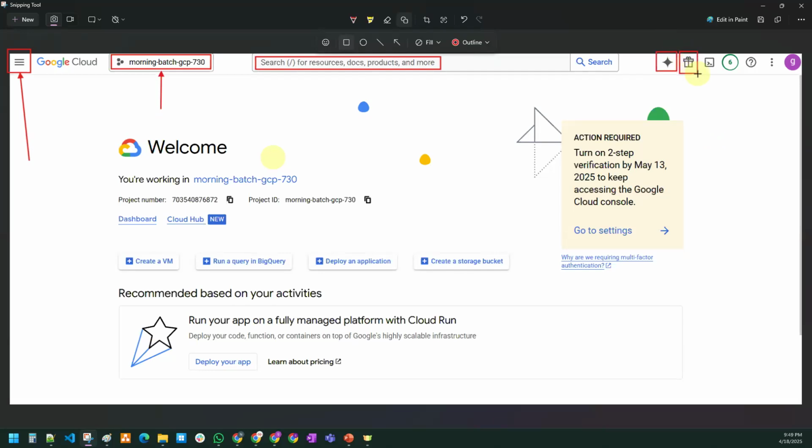And the next one is the free trial status button. That is nothing but we are using that trial account. So always you can go to this particular button and check the validity, and how many free credits are available. You can check it out here.